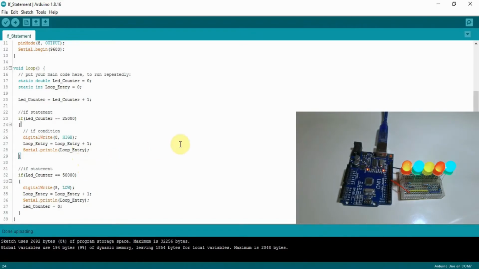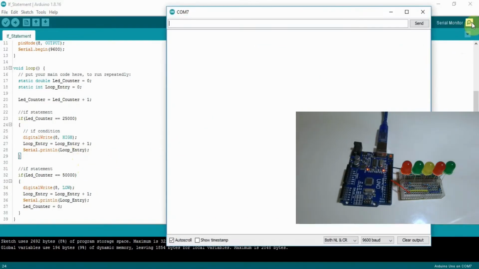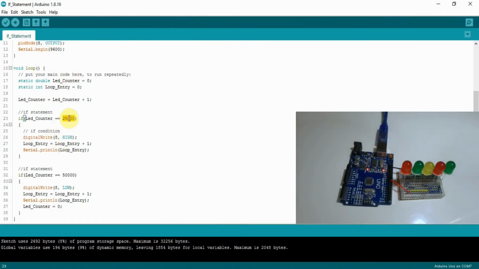That is because first the if condition gets true and the LED gets switched on. Then the second if condition gets true and the LED gets switched off. We see in the serial monitor how the loop entry counter is getting incremented.